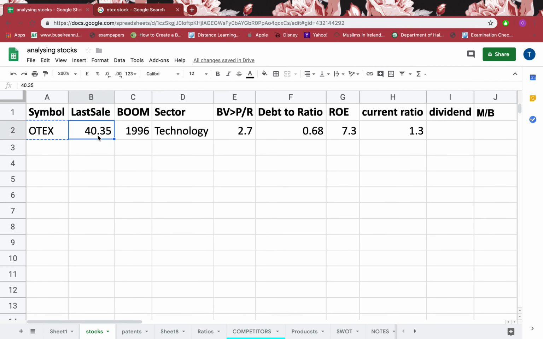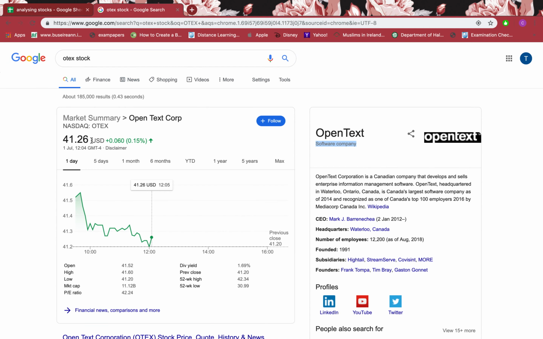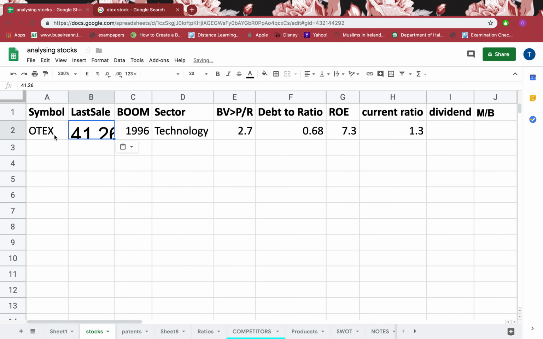So if I really want to buy this stock today, I just want to know the current price. It says 41.26 US dollars, which is USD. I'll just copy that and I will paste it here.